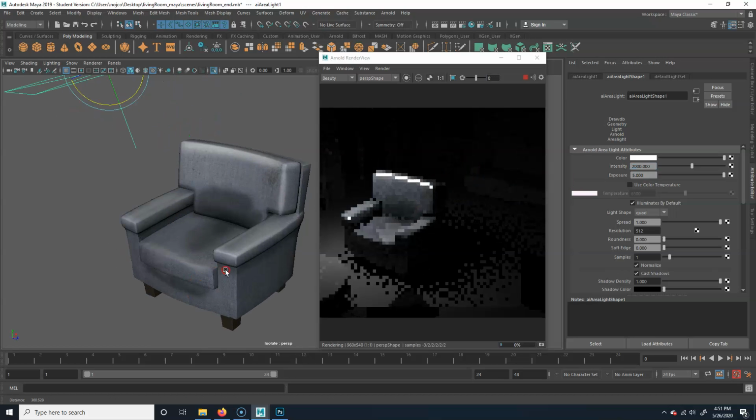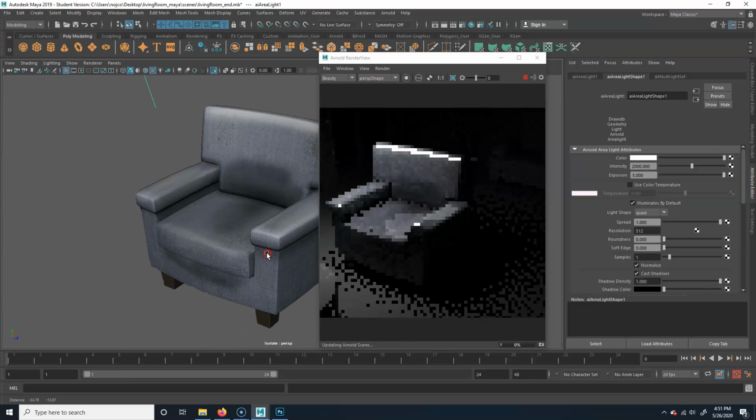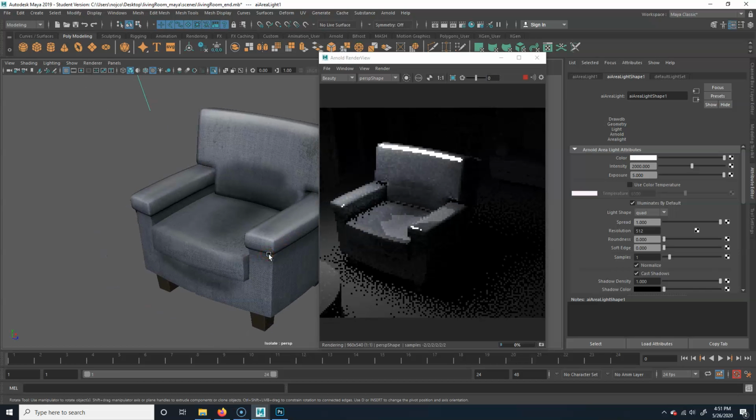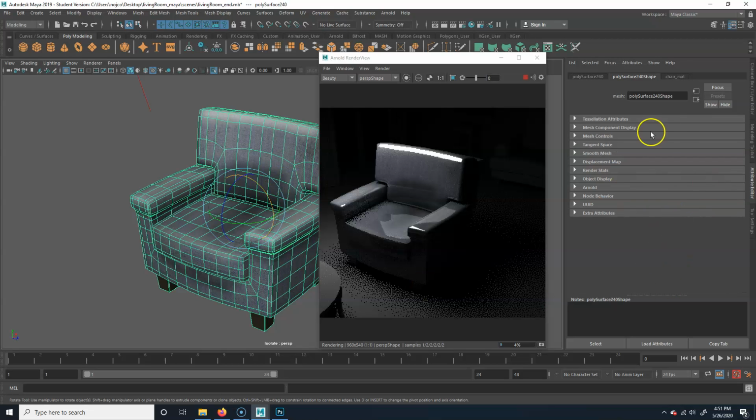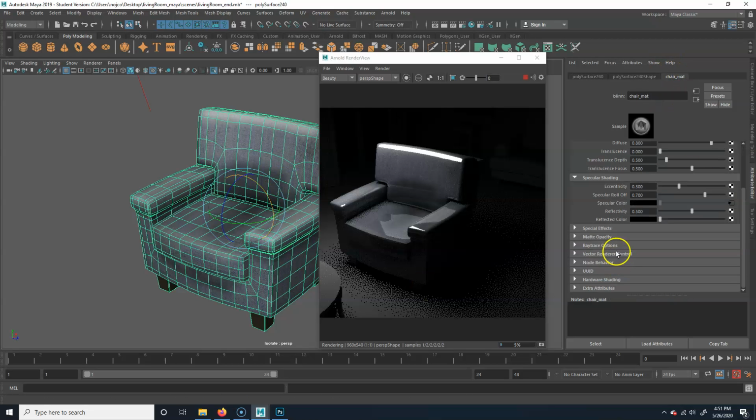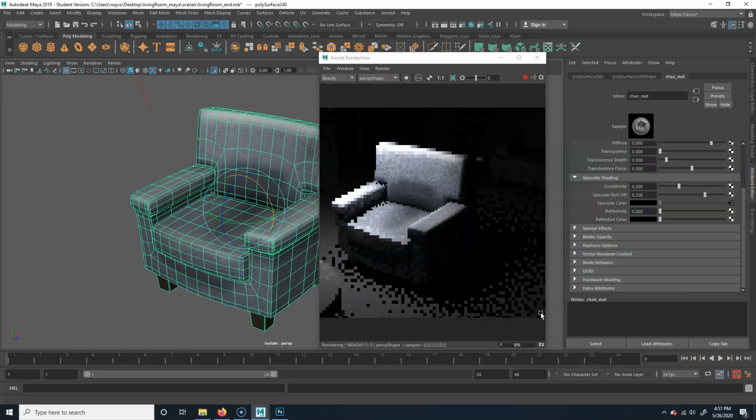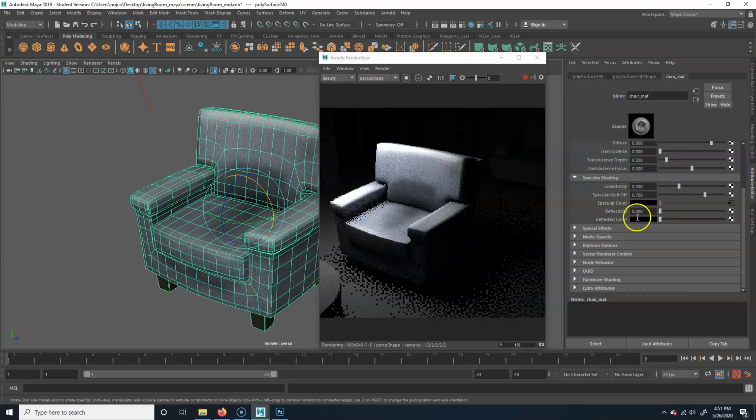And zoom in a little here so we can actually see it. And voila, our chair is super shiny too. I don't know what happened there. Select this real quick. Oh, it's the reflectivity. Let's take the reflectivity off. That shouldn't be there. There we go.